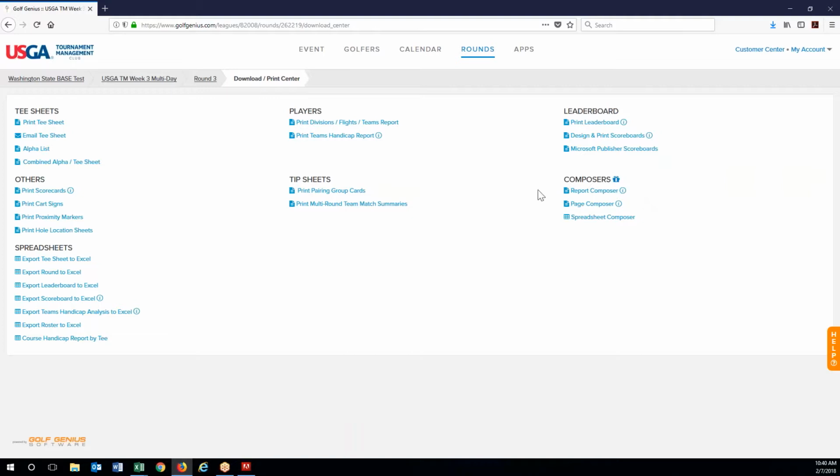Okay, the composers are what we're looking at. So there are a couple different options: report, page, and spreadsheet. Spreadsheet Composer works with these down here. These all export to Excel. So if you want to actually be able to edit the data easier and sort through stuff, we can always export T-sheets, rounds, leaderboards, even scoreboards. So everything can be exported to Excel if you prefer that format. We're going to look at our report composer.